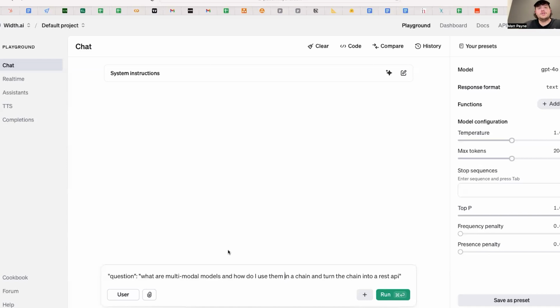So what we need to do, and what really makes sense from a theory standpoint, is, what if we could break this into topics? What's a multimodal model? How do I use multimodals in a chain? Or maybe, what is a chain? And then how do I turn a LangChain chain into a REST API? What we really want to do is break that into topics, search by each topic, grab the top result from each topic, and give that to the final model.